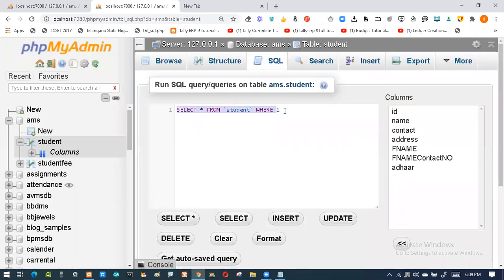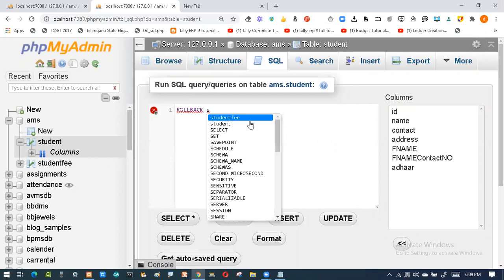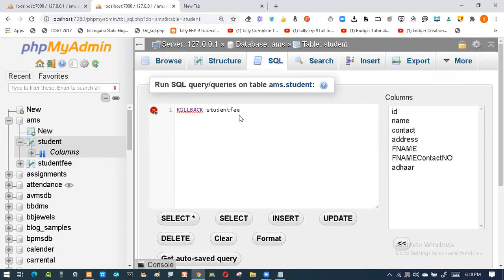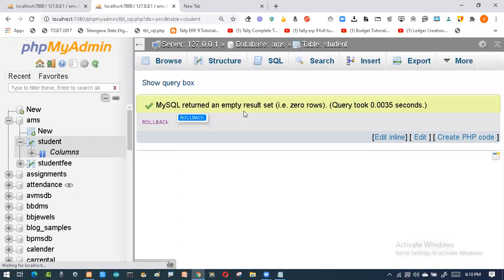So I'll be using rollback. Whether it will work or not, we'll see. Name. Agila. Name. So Agila. The transaction has not been retrieved, because it has been saved over here.